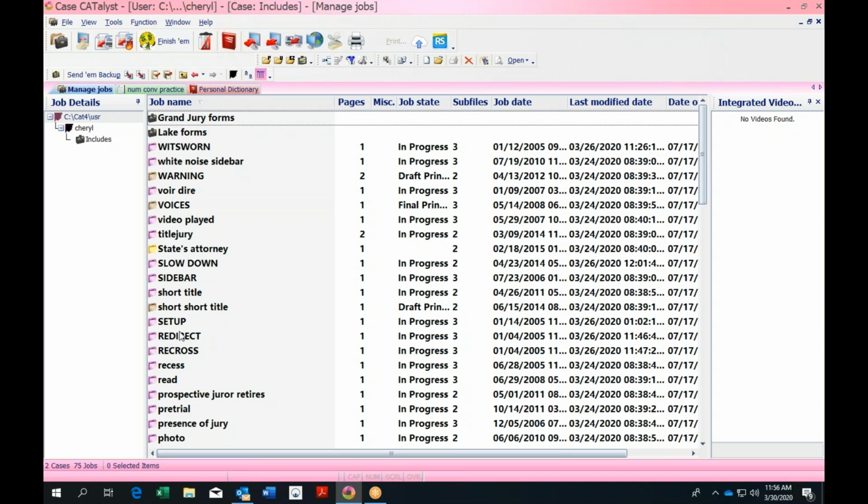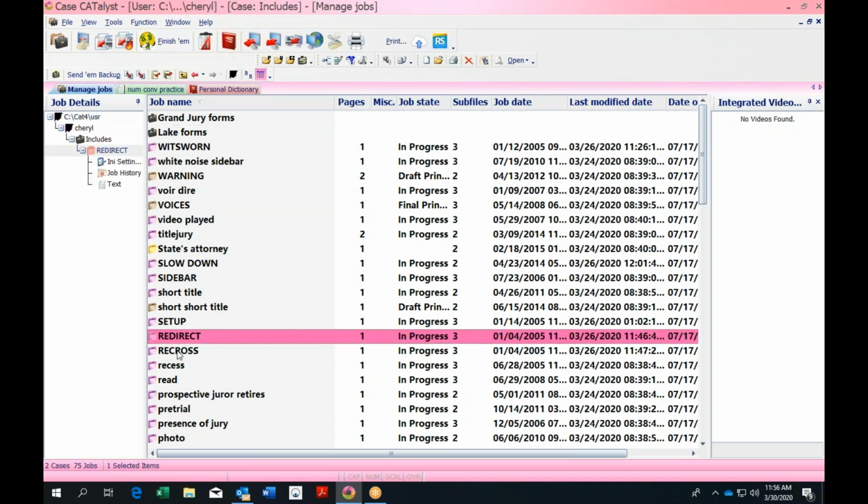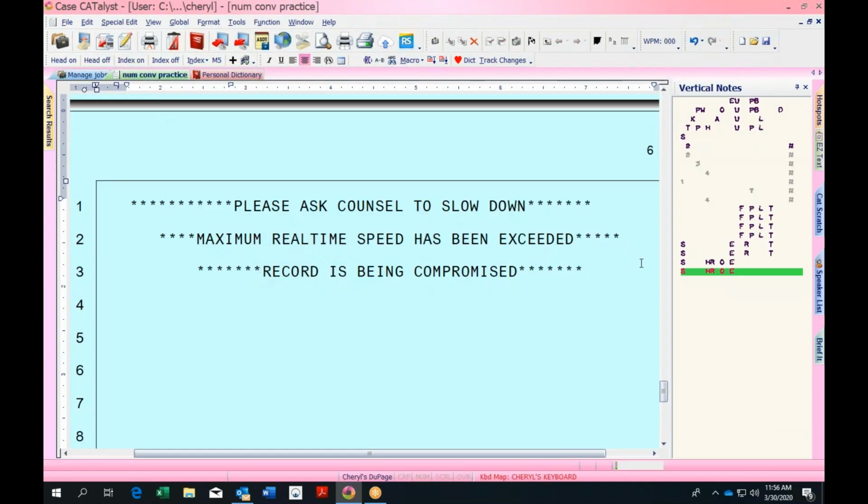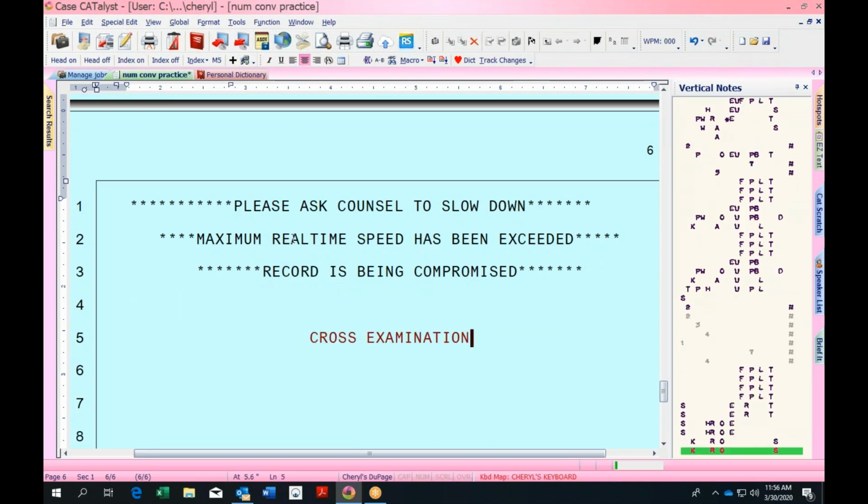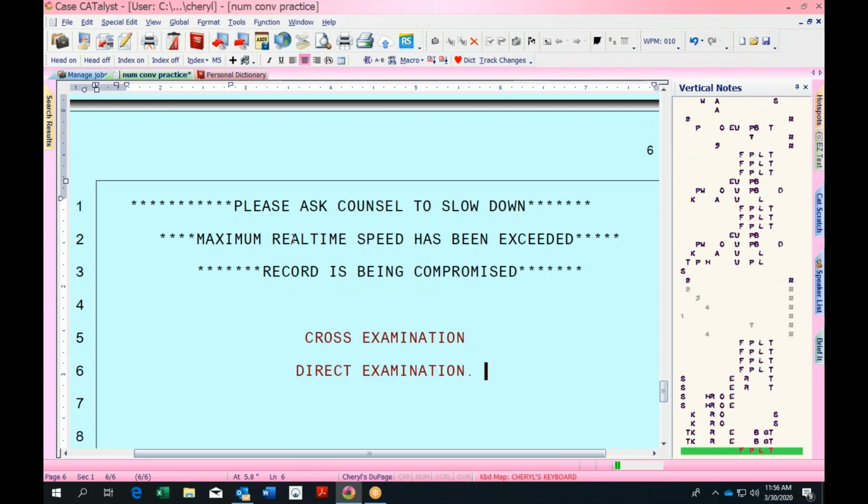I mean, all of these things should automatically be coming up. Redirect, recross. You should write all of those while you're writing as an auto include. And in your transcript, all those things should be in there when you start editing a transcript. So if I wrote cross, it's going to come up cross-examination. Direct examination should automatically come up because I'm writing the command for them as my auto include command. They will automatically come up.